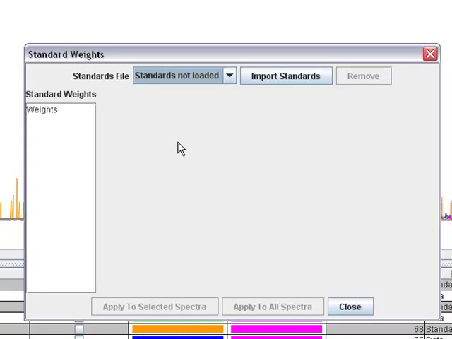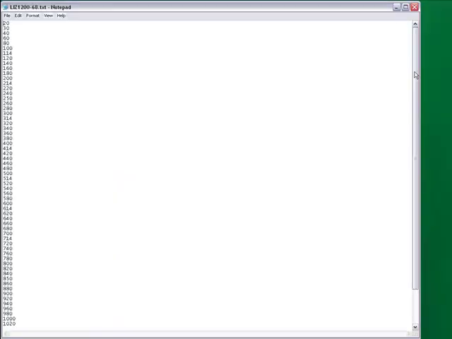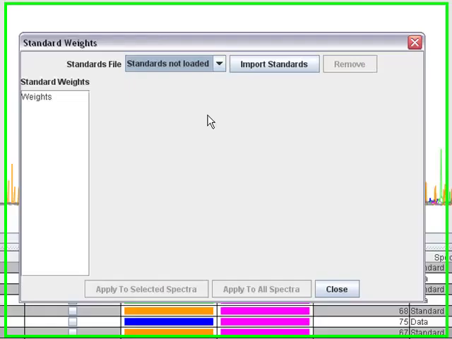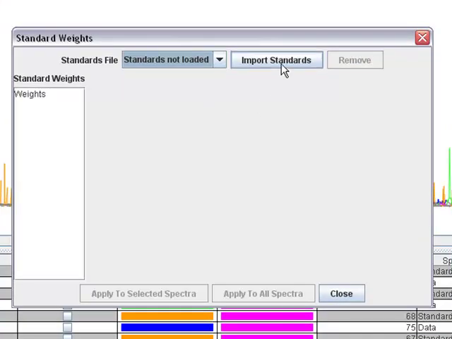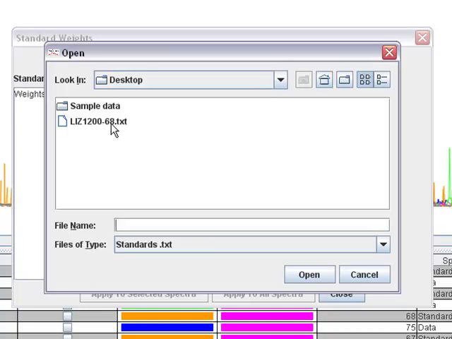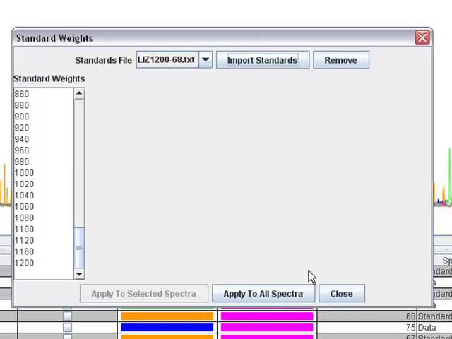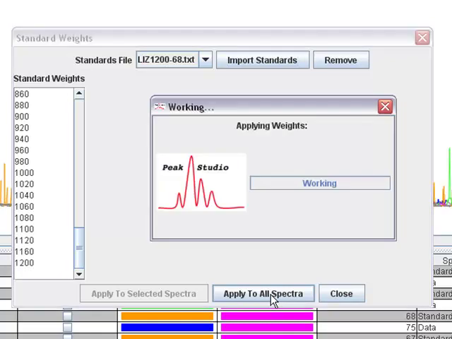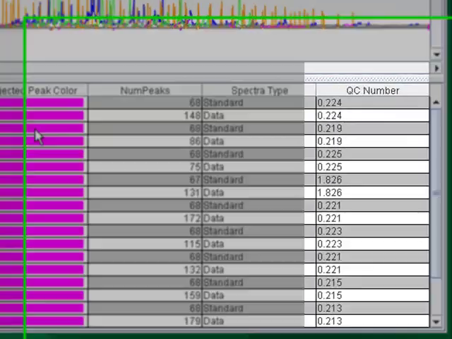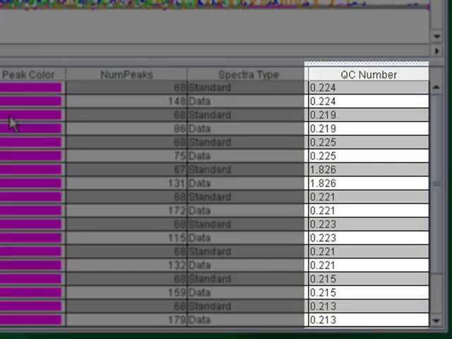The format of the size standards definition file is important. The file must be saved as a .txt or text file, and each size must be separated from the next by a line. Here is an example of the file used for the GeneScan Liz 1200 size standard. I will click on the Import Standards button, then select the appropriate size standards definition file. I want to apply this to all spectra. Now you can see that the QC number column has values.